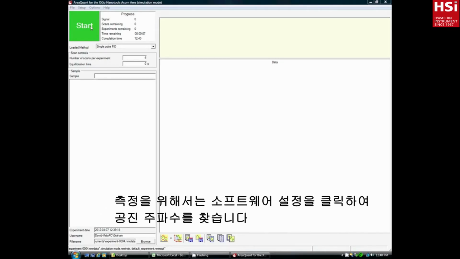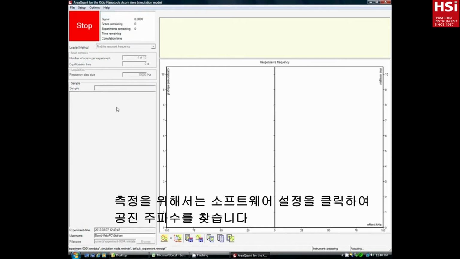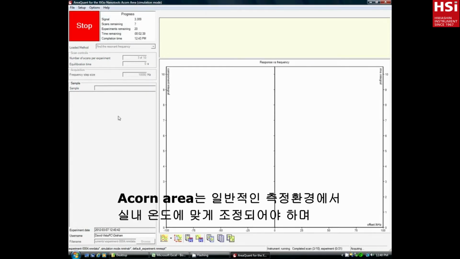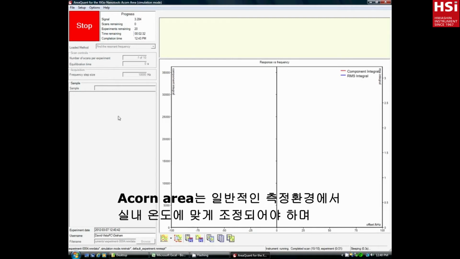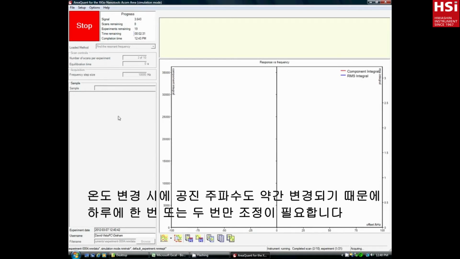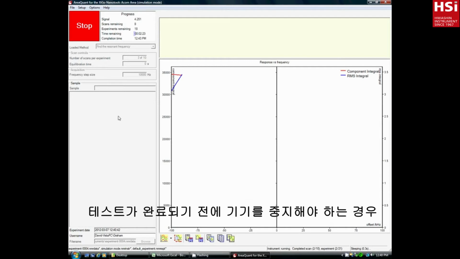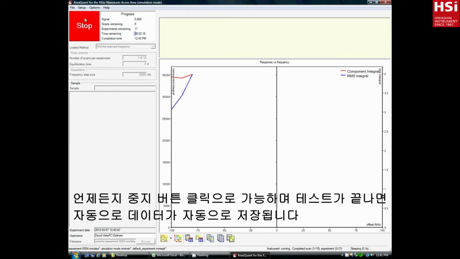We find resonant frequency by clicking Setup and then Find Resonance. The Acorn Area should have already adjusted to the temperature of the room it is in. Under ordinary circumstances, the resonant frequency changes only slightly and need only be adjusted once or twice a day. If at any time you need to stop the instrument before the test is complete, you can just click the Stop button. At the conclusion of this test, your new settings will be saved automatically.